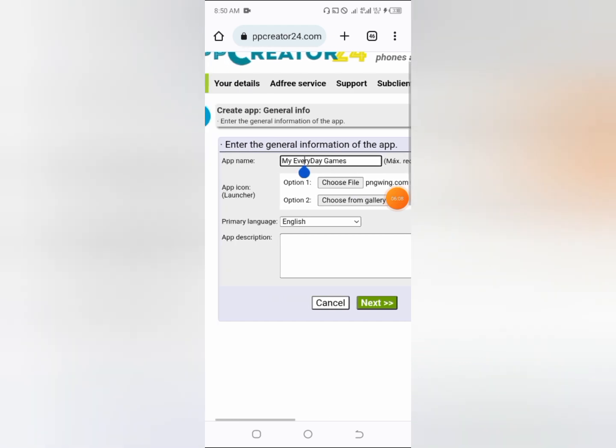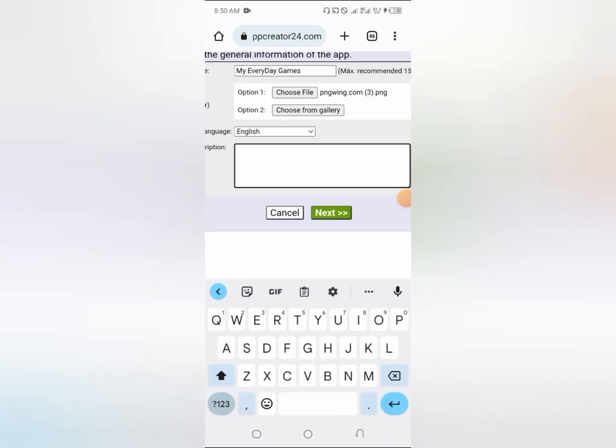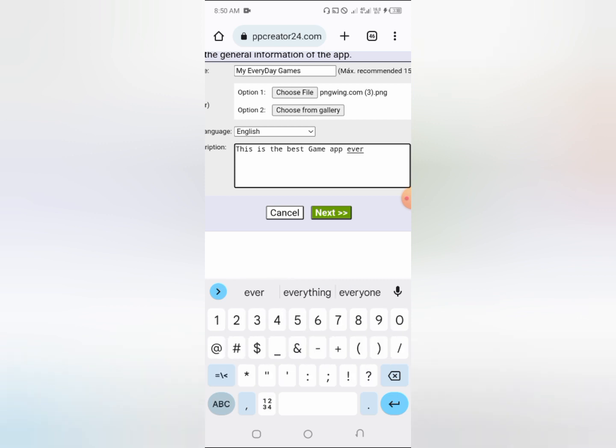So the next thing I'm going to do is to give my app a description. I'm going to type here, this is the best game app ever. You can put something other than this. So let's put something very short, then you click on next.